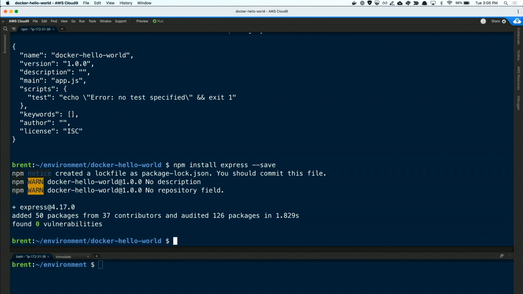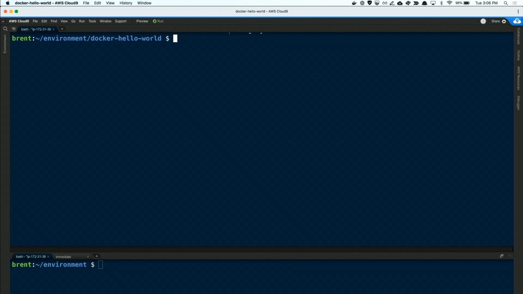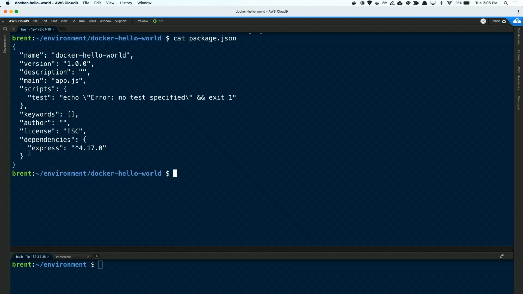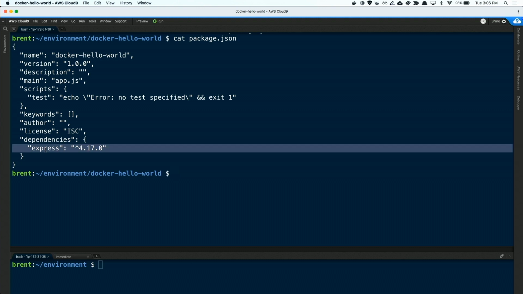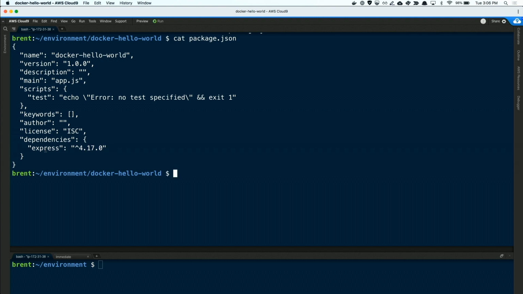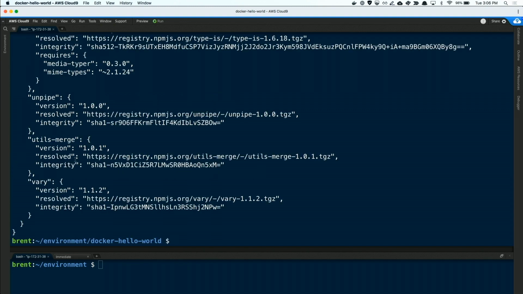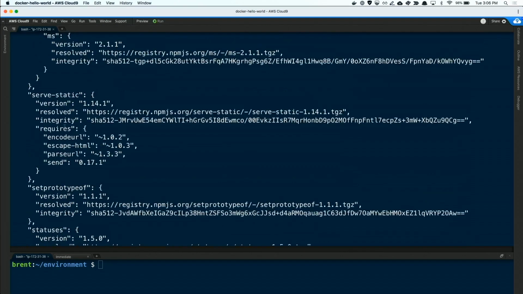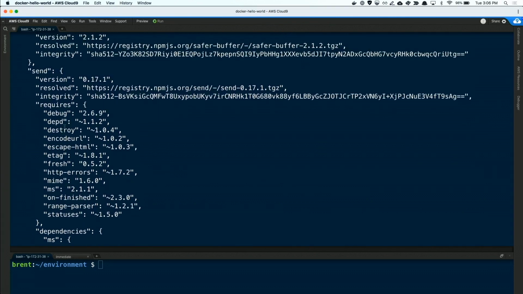So that installed Express. Did it do anything else? If we cat package.json, you see that we do list a dependency on Express 4.17.0, but if we look at package-lock.json, you'll actually see we installed a whole bunch of stuff. So it's not even just that there's one dependency, there's just one that brought in a whole bunch of other dependencies. And we want to manage shipping all that stuff around.